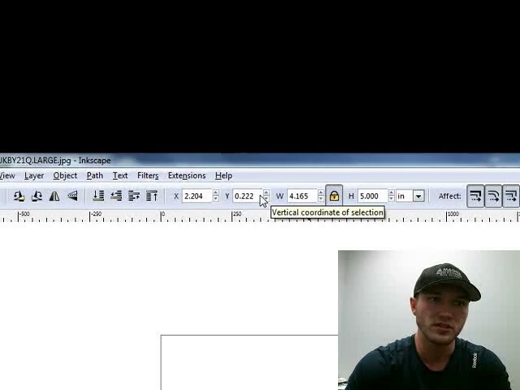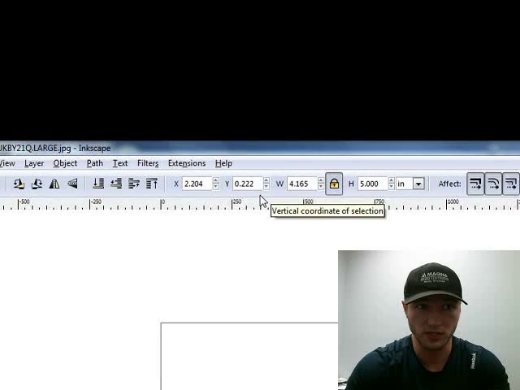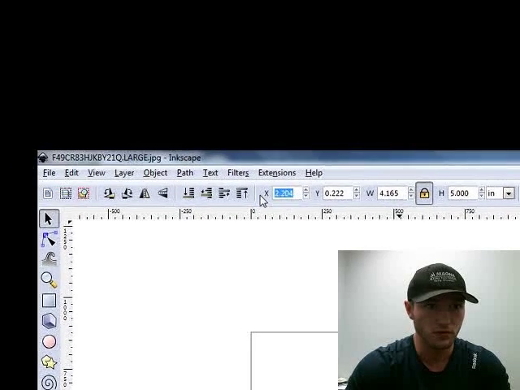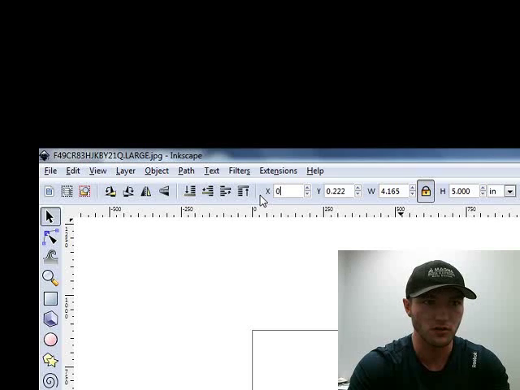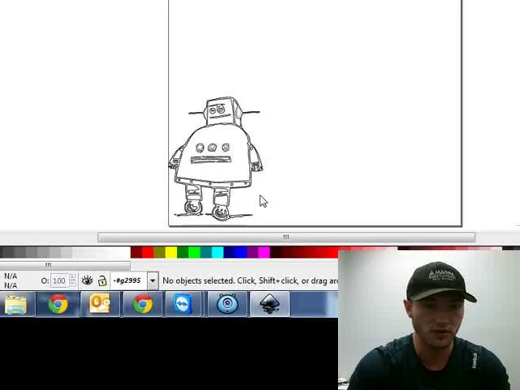to 4. So now we need to move this over to 0, 0, because that's where your laser cutter is going to begin at. So we'll go in the X, just type 0, same for the Y. And now our robot is centered down on the bottom here.